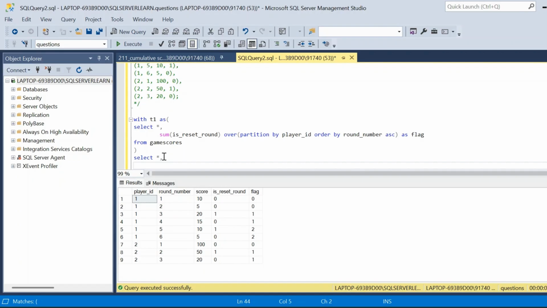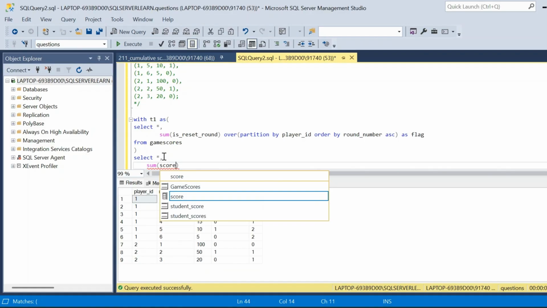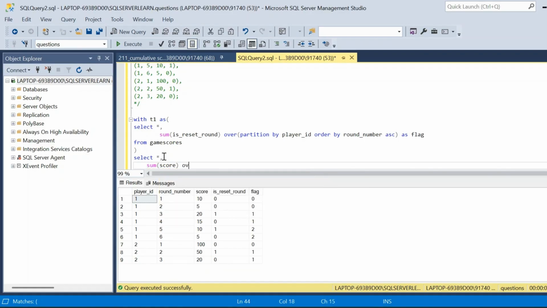Now we will make use of the sum aggregate function again, but as a window function, sum of the score column, write the over clause, and within the partition by, we are going to include player_ID, comma, and the second column will be flag. And now we are going to write the order by clause. Order by the same column which is the round_number column, which should be in ascending order.